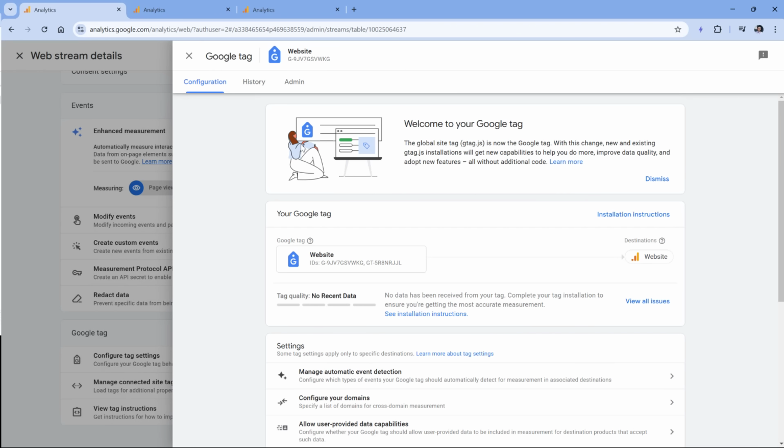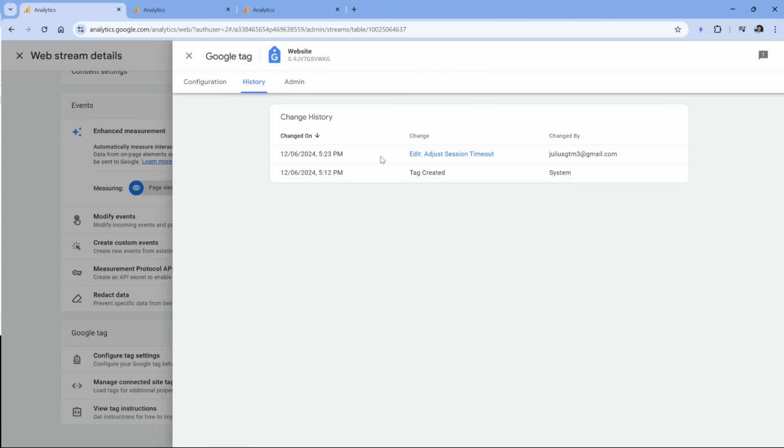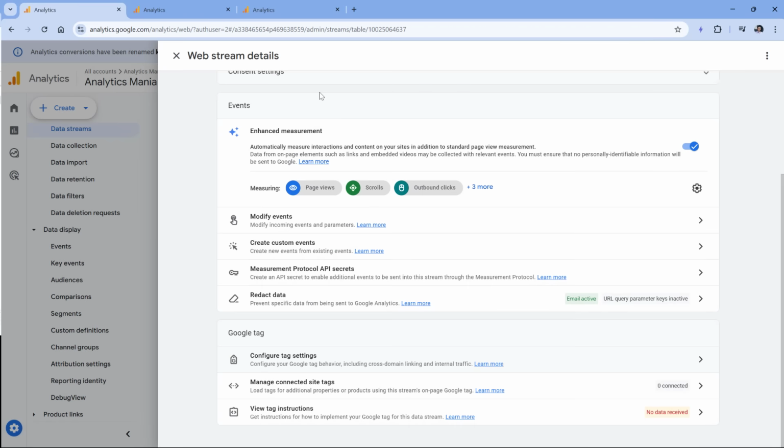Another thing which might be useful for you is the history. If at some point Google Analytics stops working for you, one of the places where I check is the history, because maybe someone made some changes to the Google tag that broke your setup. So always keep an eye on this section right here. All right, so I think that's enough of the theory. Now let's take a look at how to install Google Analytics and how to start collecting data with it.